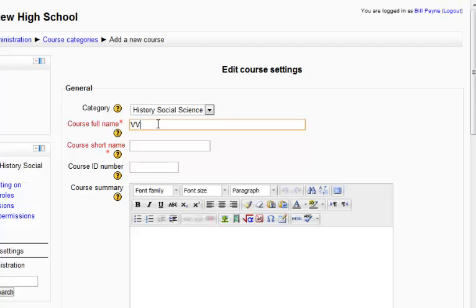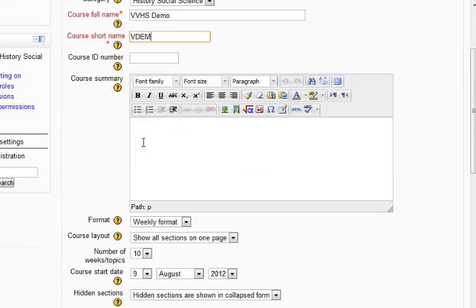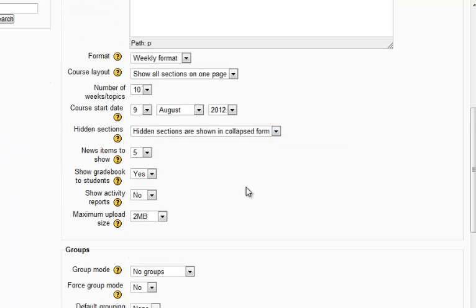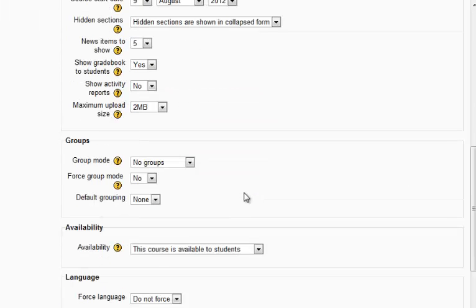I think the course was VVHS Demo, DEMO, and a short name, we'll call it VDEM for short. You don't need to give it a course ID number. You can write a description if you want. You don't really need to change anything below here because that will all be changed when you import the new course in. So you really shouldn't require any changes in the section below.